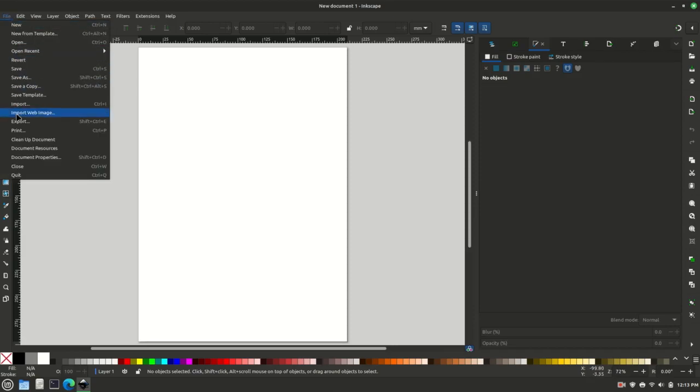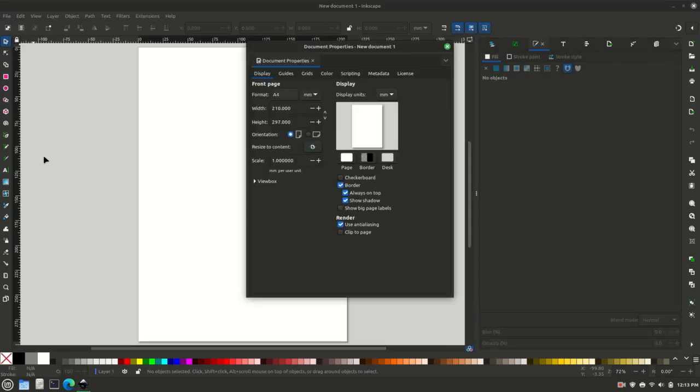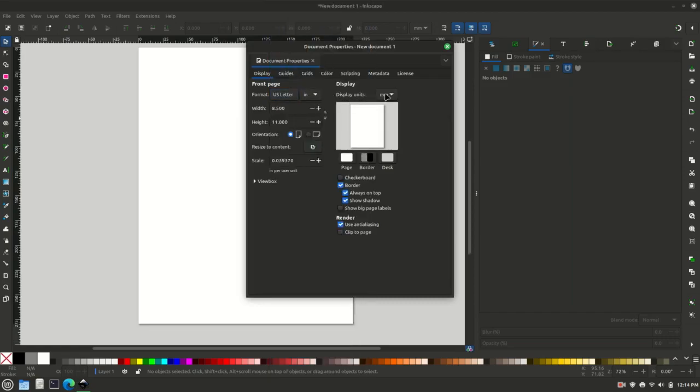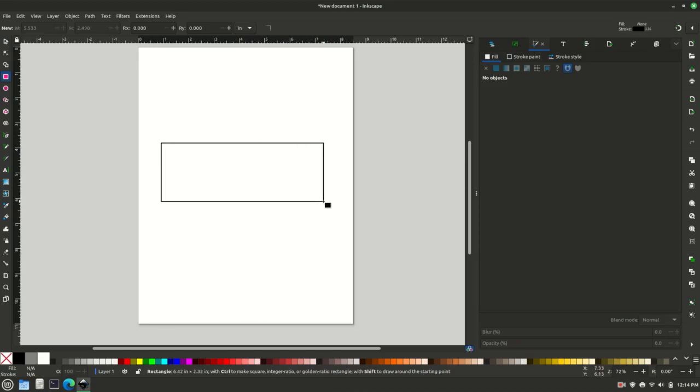One of the first things I like to do is go to the document properties and change this to US letter, in case I decide to print it. I really just want it to be inches, and that automatically changes the units to inches. I like the units to be inches. So that's a good start. The first thing we're going to draw is a rectangle, a good start for a sign.